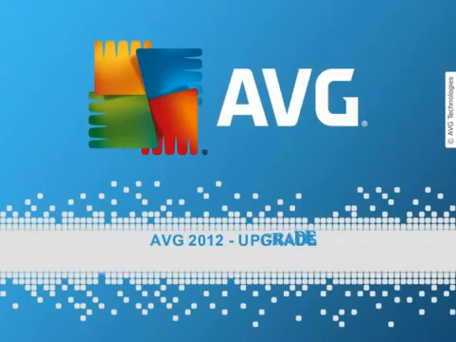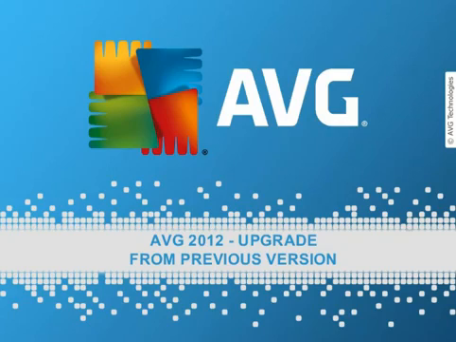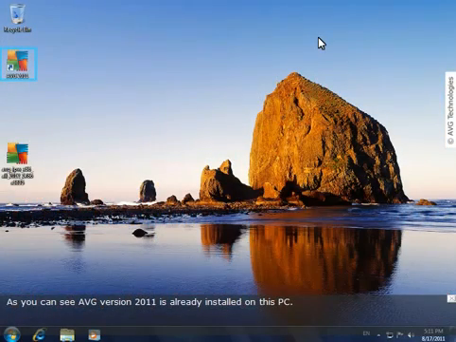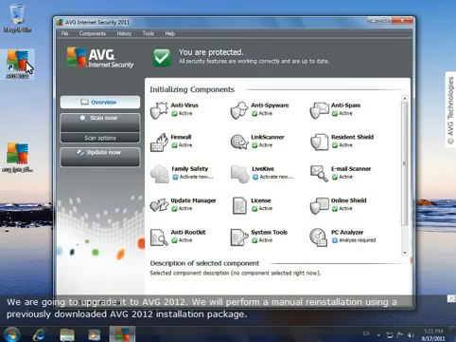In this tutorial, we will be looking at how to upgrade your current AVG to AVG 2012. As you can see, AVG version 2011 is already installed on this PC. We are going to upgrade it to AVG 2012. We will perform a manual reinstallation using a previously downloaded AVG 2012 installation package.